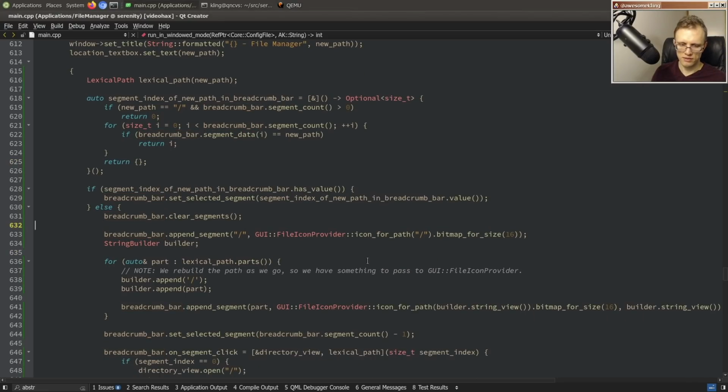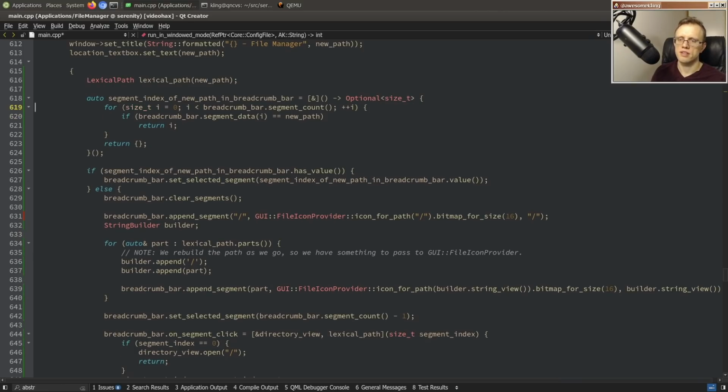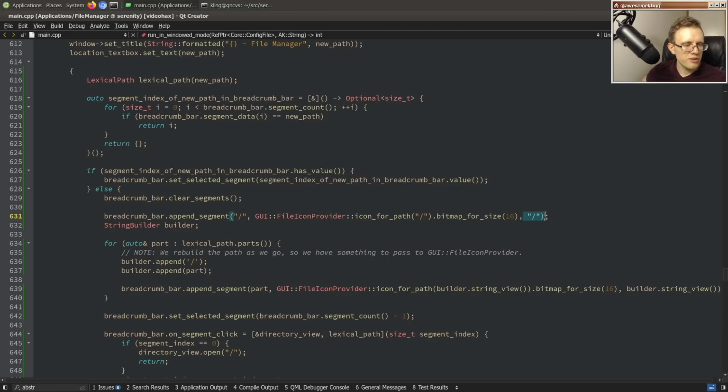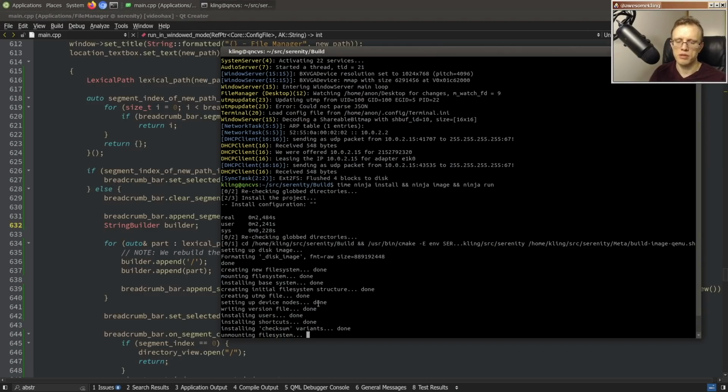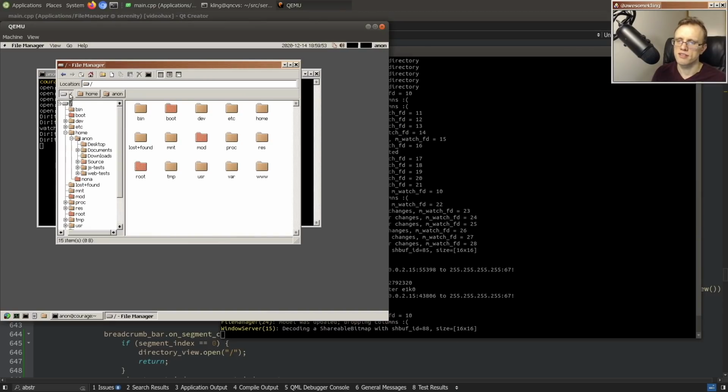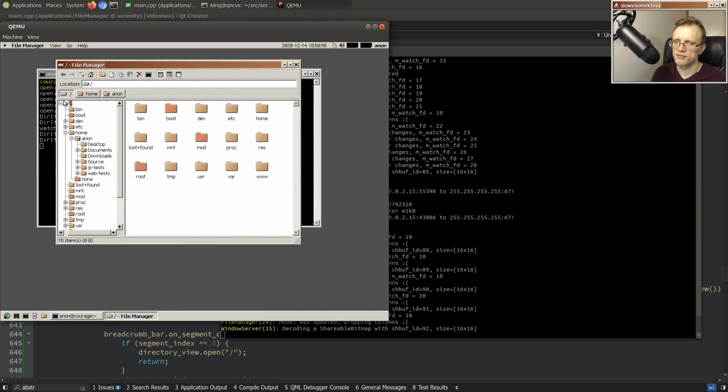Why didn't the first one have their... Oh, because we're adding that... Ooh, I know why. Yeah, so that was the fix, not this. Right, because we're forgetting to store that extra special data with the breadcrumbbar segment here for the slash. But now we'll do that properly. Okay, everything's falling into place. Look at that. That's really pretty.